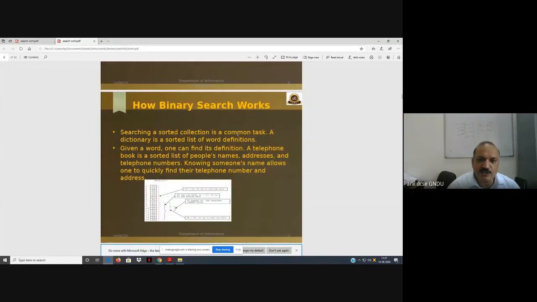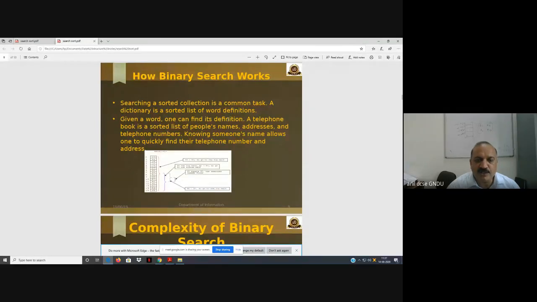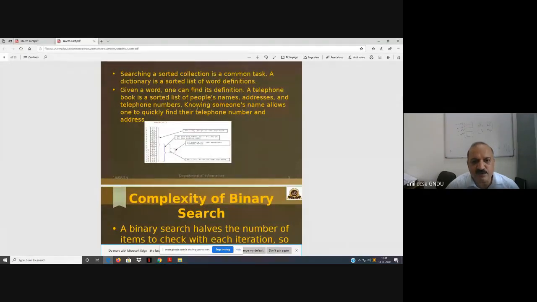Searching a sorted collection is a common task. A dictionary is a sorted list of word definitions. Clear? So given a word, one can find its definition. The simple example of binary search is a dictionary. If you see how you look for a word in a dictionary, you are actually performing binary search. The telephone book is a sorted list of people's names, addresses, and telephone numbers. Knowing someone's name allows one to quickly find the telephone number and address. Clear? So these are the examples of binary search.